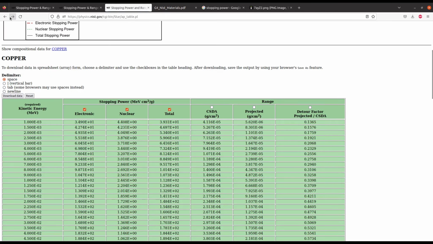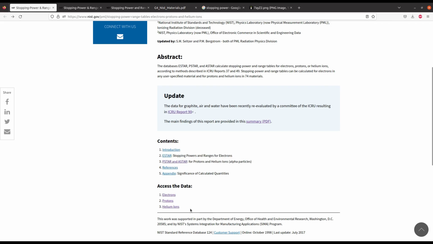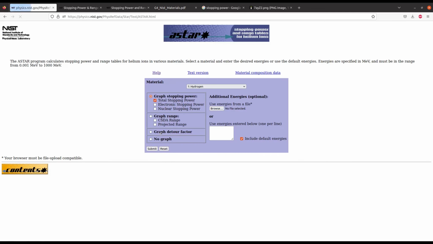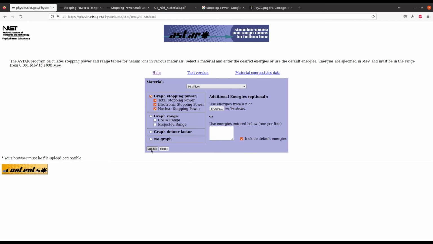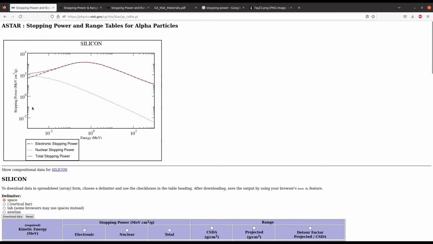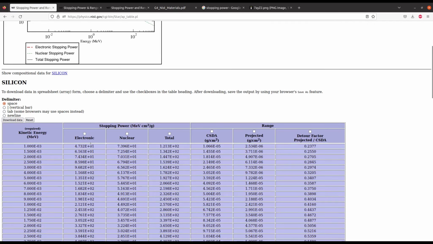The next program, we also have one more program, is helium ions. That also allows you to plot the stopping power, for helium, basically alpha. For example, you can also choose silicon and see how it varies. You can again plot in the silicon, and then see the electronic stopping power and nuclear stopping power.